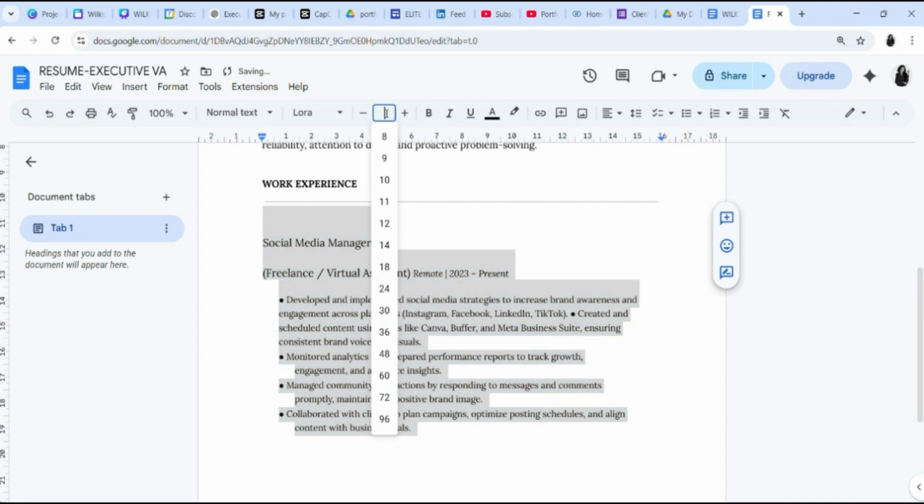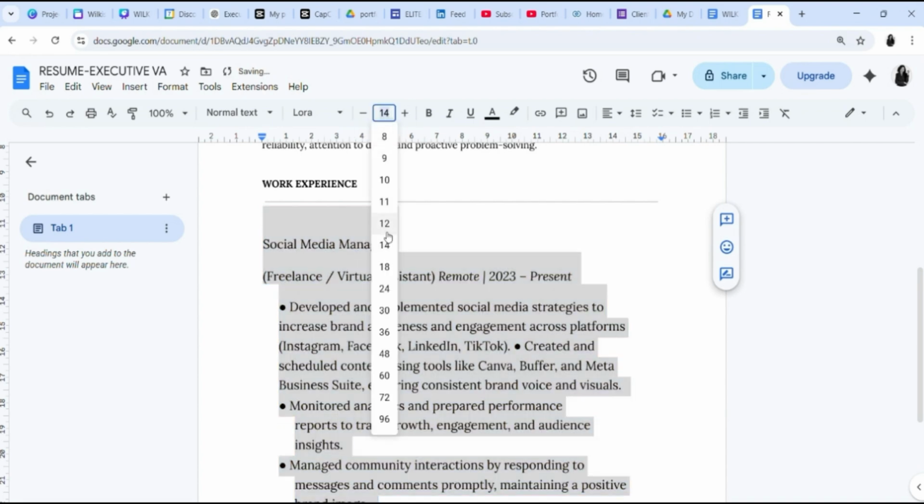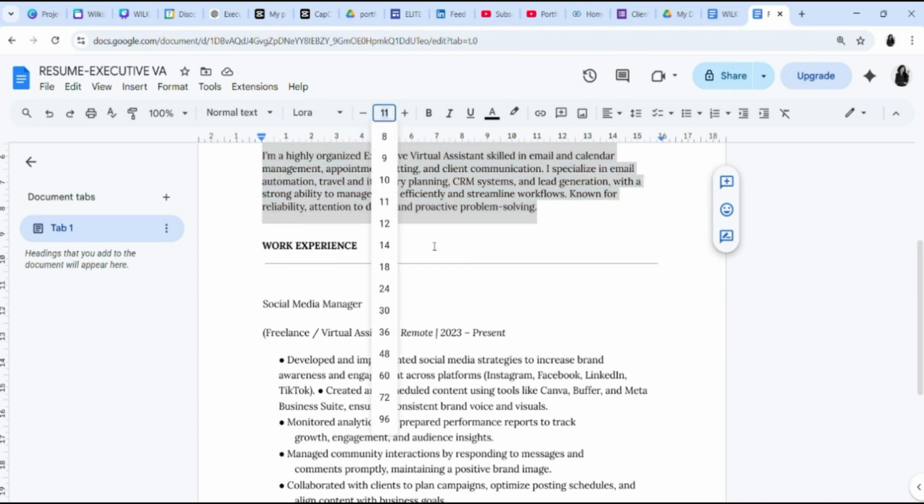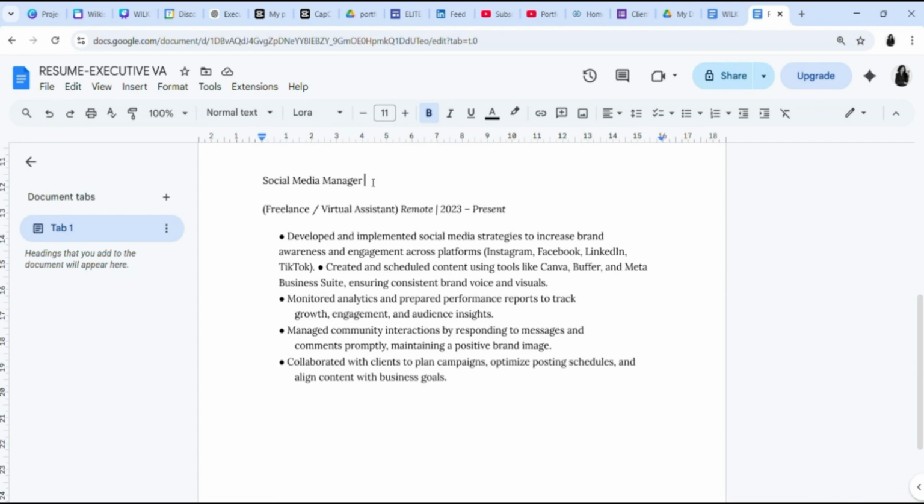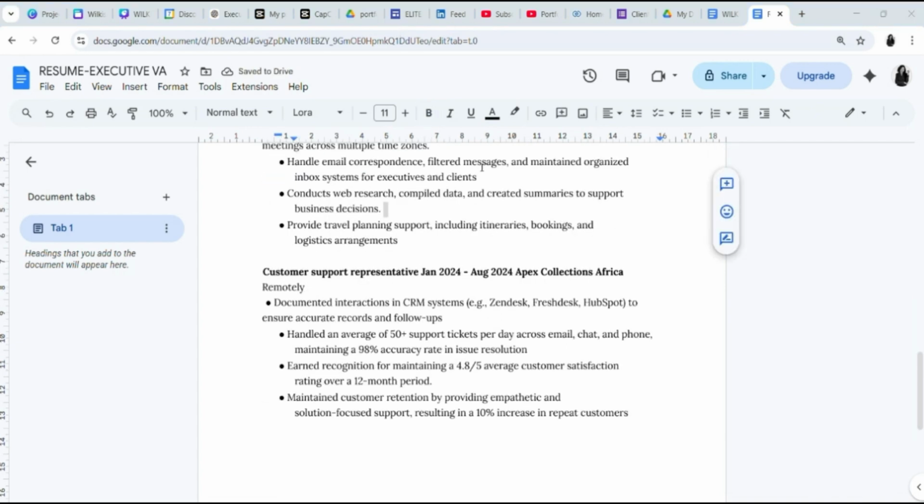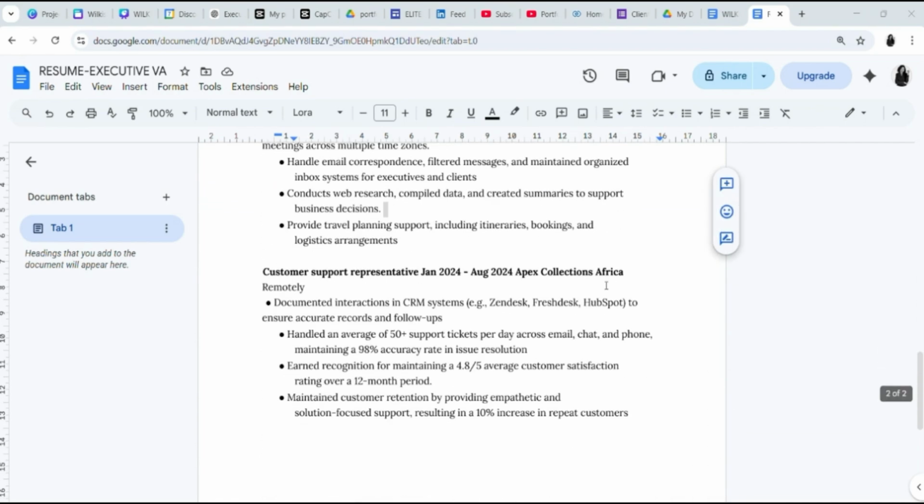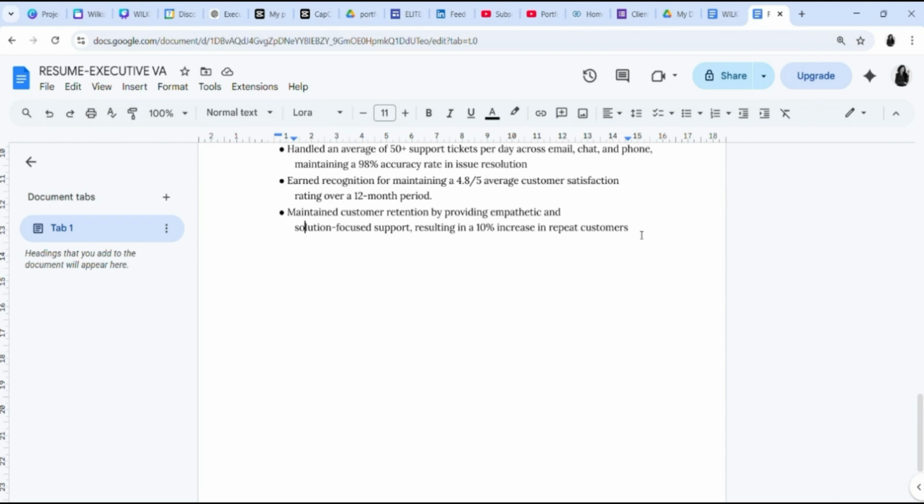Let's make this font the same size. Let's say 14. That's a little bigger. 11. So I'm gonna put this to be 11 too. Okay, it's already 11. I'm gonna highlight this to be bold. I did this behind the scenes. After you've done writing your work experience, the next thing you're gonna do is education background.